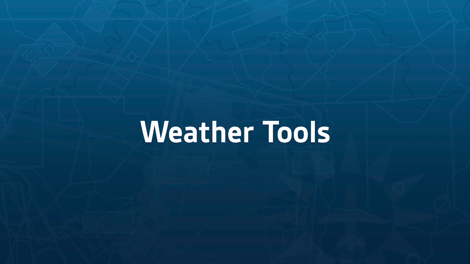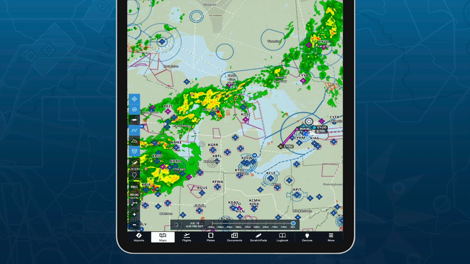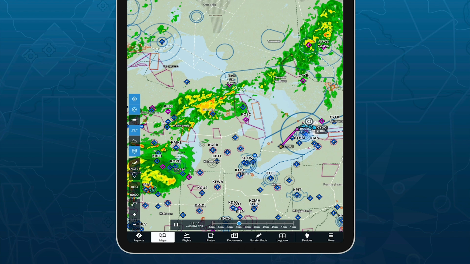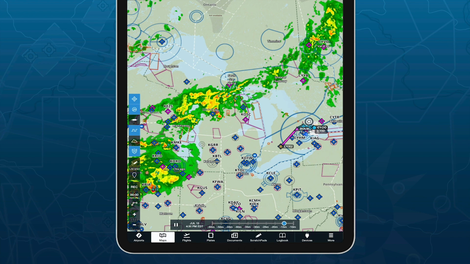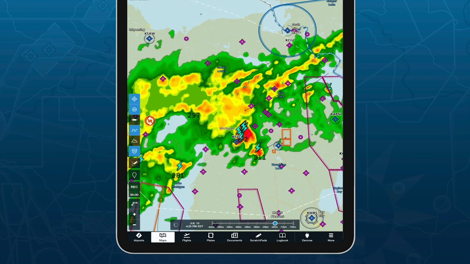We now delve into some weather tools available in ForeFlight. Weather data such as animated radar is one of the main features on the maps page. The radar layer can be selected on the drop-down menu on the left-hand side of the screen, and animated using the animation bar at the bottom. You can see where the radar image is updated every 5 minutes.